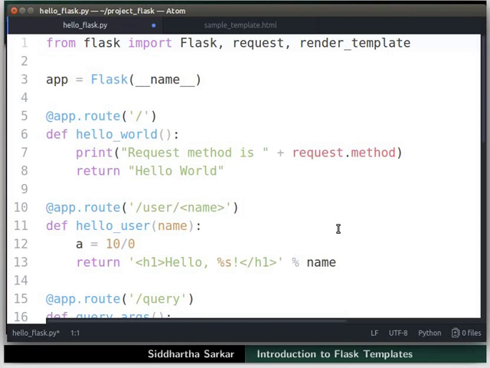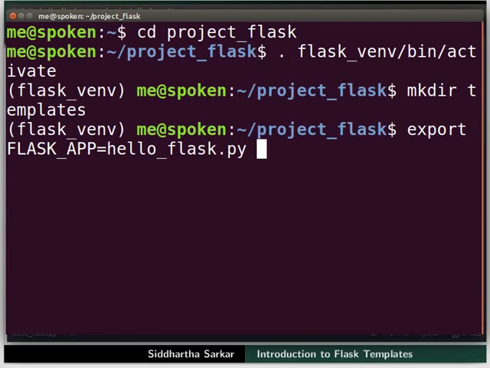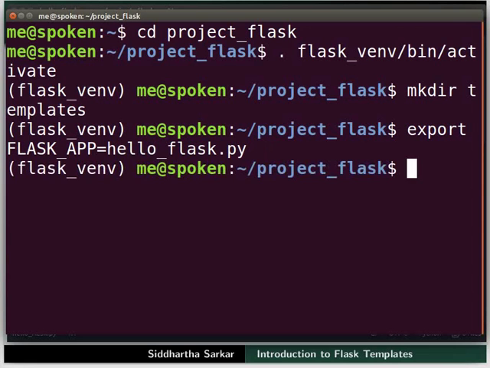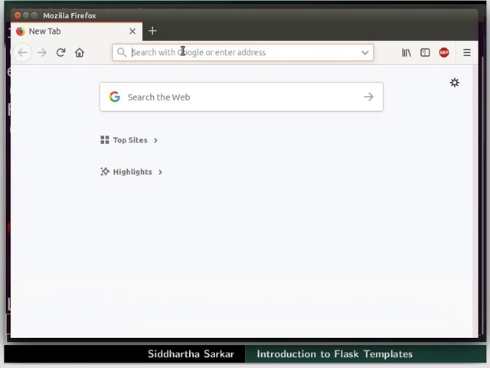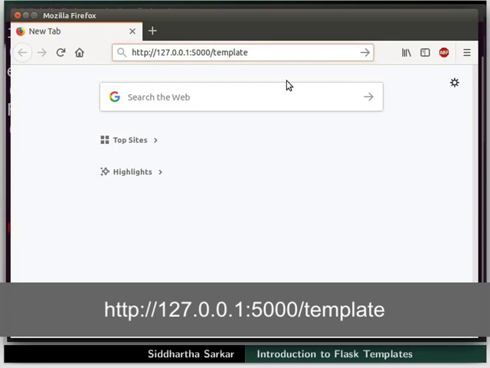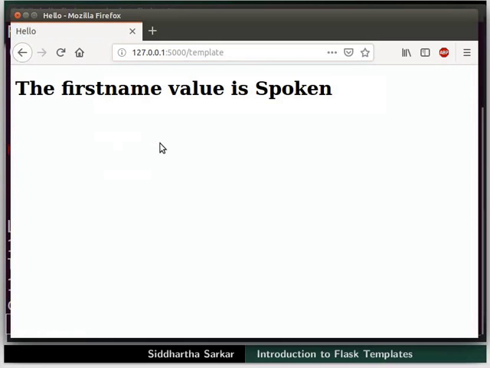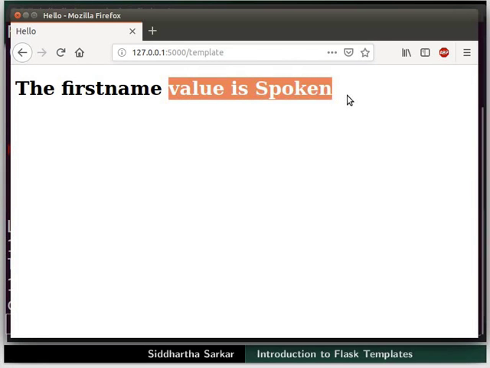Now switch to the terminal and type export space FLASK_APP equal to hello_flask.py. Now run the server. Then open a web browser and in the address bar type http://127.0.0.1:5000/template and press enter. We got the output of the HTML page. So we have rendered the HTML code without hard coding it inside the Python file.